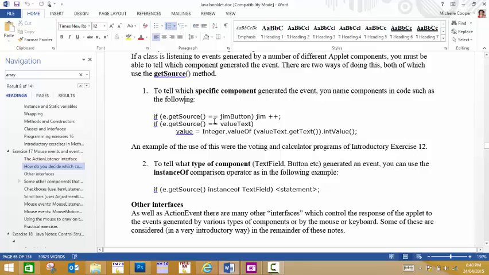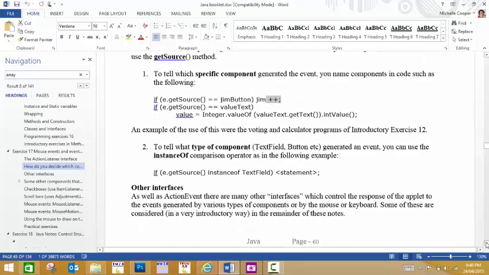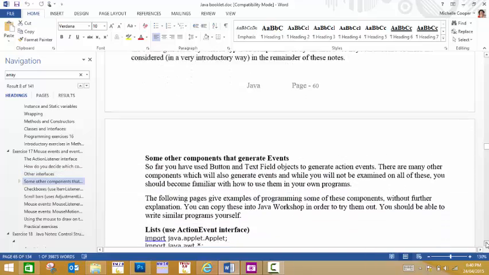that button or whatever it is, in this case it's going to be like a voting thing. It will go gym button, so it'll actually be a button that they've clicked on, and it will increase this by 1. If e.getSource equals value text, in other words, if it's gone to that particular box, then you're going to find the integer value of that box. Remembering that when you do a text box, it only does text. If you want to do calculations with it, you need to actually do a conversion into an integer or whatever it is.